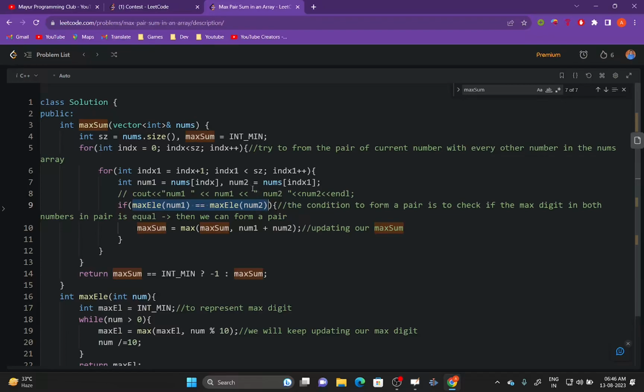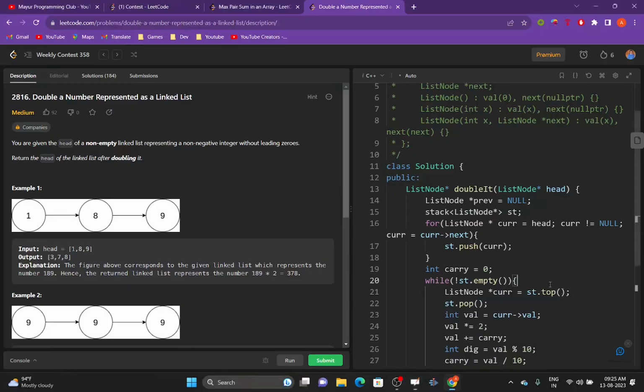Now let's move to the second problem of the contest. This is the second problem of the contest, and the problem's name is double a number represented as a linked list. So there is a singly linked list representing a number. What you have to do is double the number that is being represented by the linked list and return the head of the new linked list that will be formed after doubling the number that it is representing.